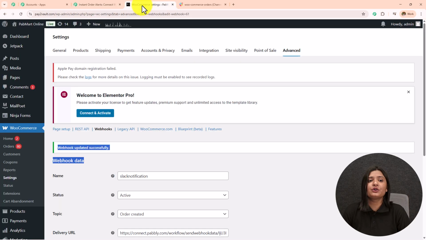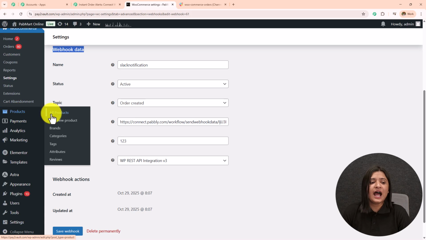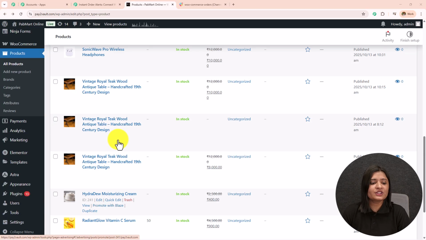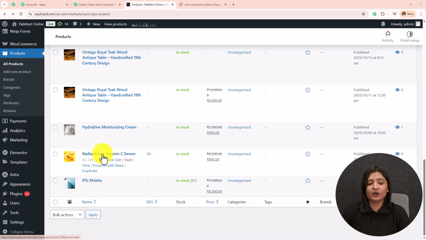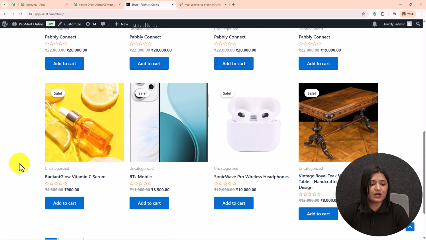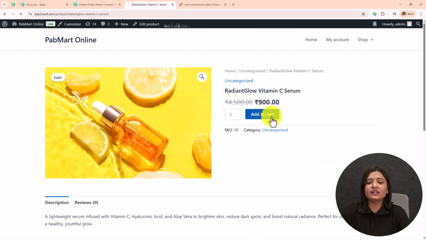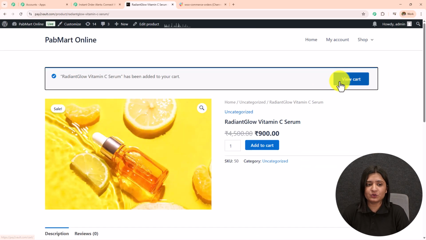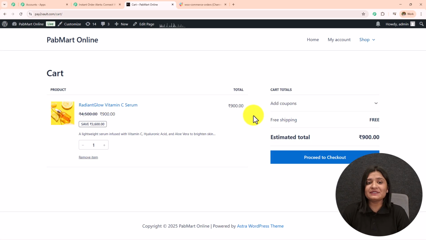For that, I'm going to go towards my WooCommerce store. So on the left hand side where I can see all these options, I'm going to click on this all products. So if I scroll down, I have this product as Radiant Glow Vitamin C Serum. So on the top, on the left hand side, I have this option where I can see this visit store. So I'm going to click on this. I'm going to visit the store. If I scroll down, this was the product which I want to purchase or create the order for. I'm going to click on this add to cart, then view cart. And then I'm simply going to click on this proceed to checkout.